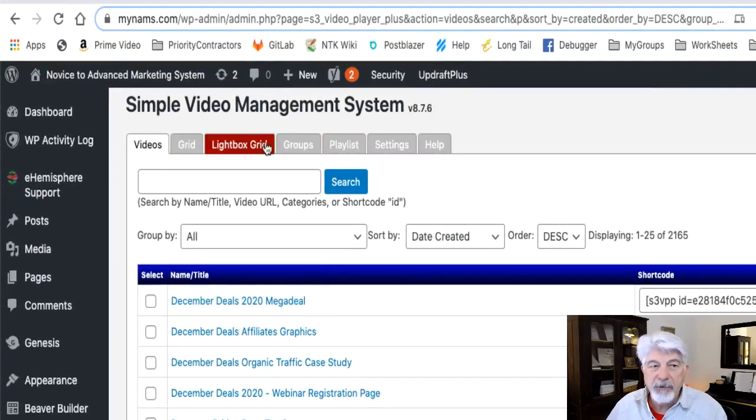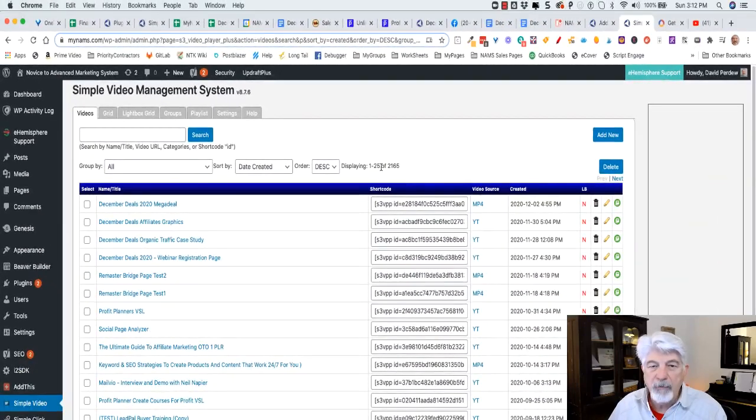Here's the tabs across the top for different functionality in the management system. All of the videos, you click on the videos tab and you see all of the videos here. We have one of 25 pages of 2,165 videos in this site alone. So I'm going to add a video brand new from YouTube, and this is how you do it.